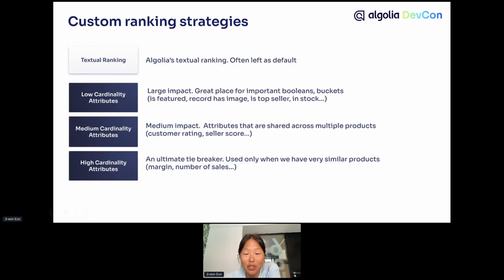So this is the strategy that we recommend that you apply. The first one on top is the Algolia textual ranking, often left as default, so we don't invite you to modify it unless you have a very specific use case. Then we invite you to start with the low cardinality attribute. This is the best attribute, I think, for a Boolean, for example.